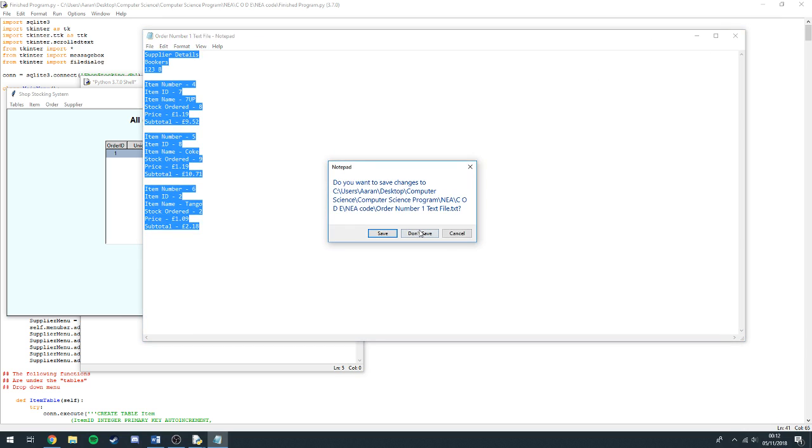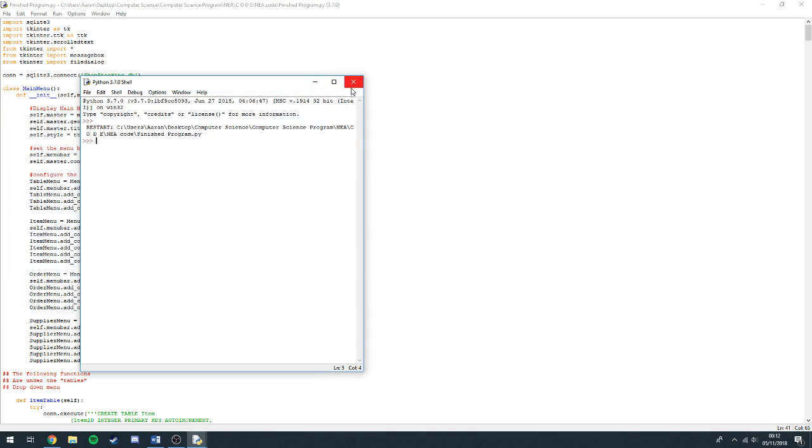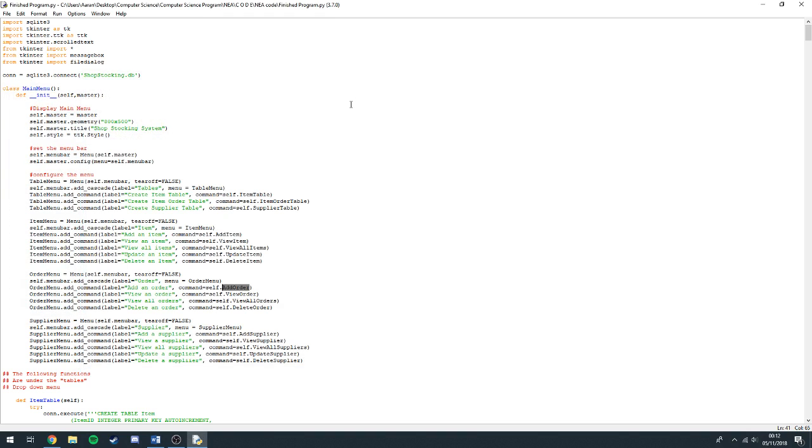So as you can see, all the test data, the valid test data works, and the boundary test data works, and the erroneous data does not get entered into the order. And that's it.